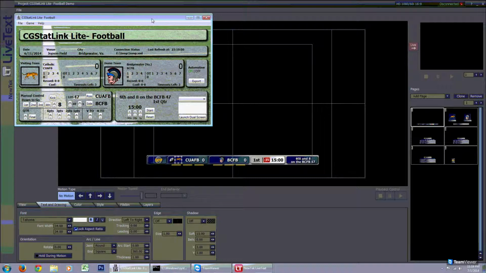This is the first of our tutorial series for CGStatLink products. We're going to be talking about CGStatLink Lite for Football. We'll go a little bit more in depth with this tutorial since we'll kind of introduce how the underlying technology works.